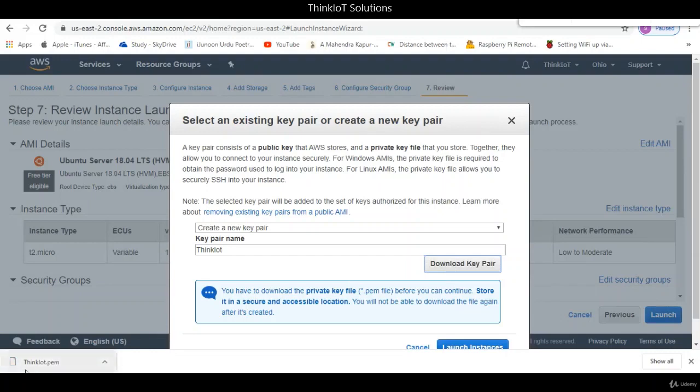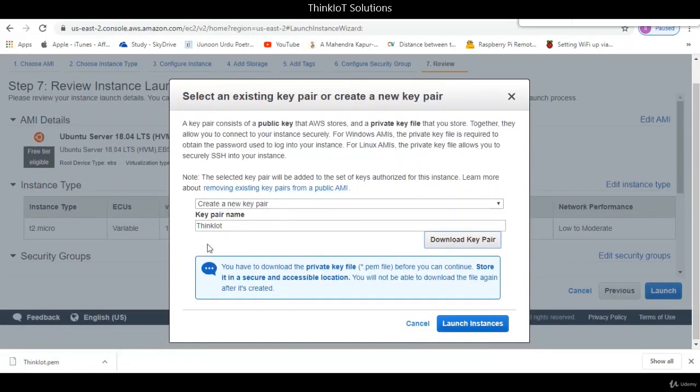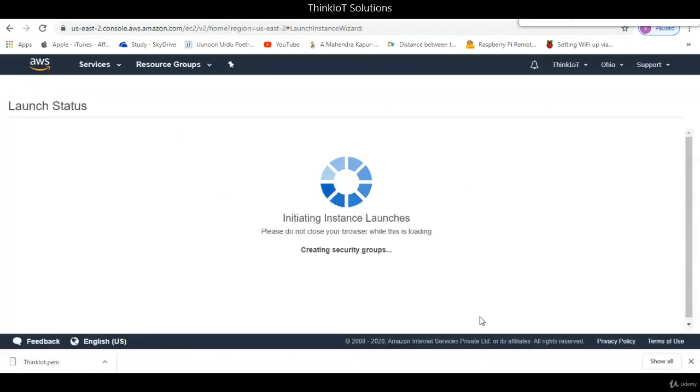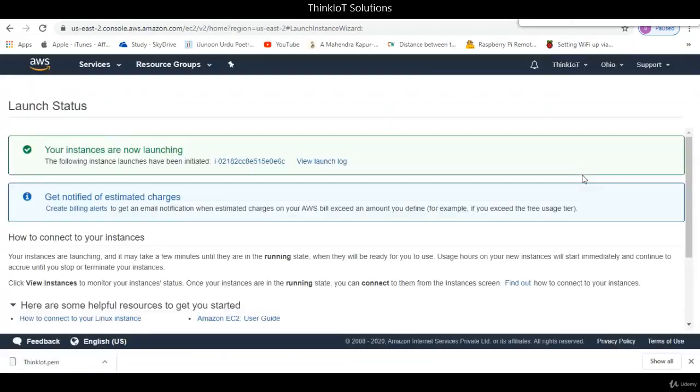I've got a key that says thinkiot.pem. I'll show you how to convert that into a ppk file in just a while. After this is done, you can just say launch instance. That's it, your instance is now launching and it will be ready within 1 or 2 minutes. We have a downloaded file that is thinkiot.pem.